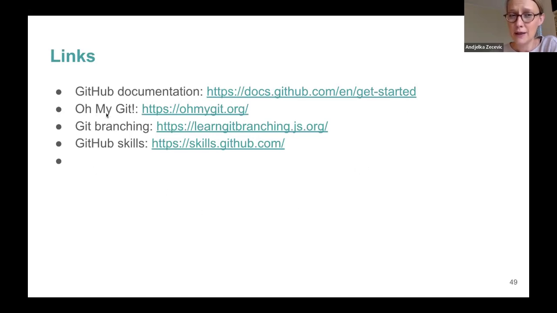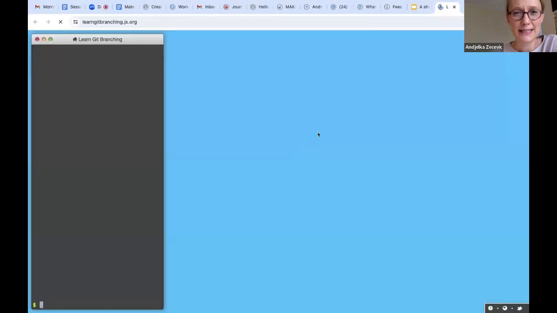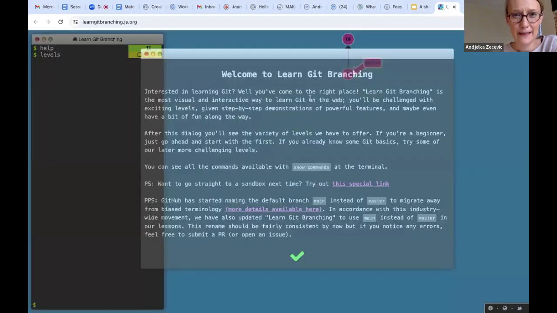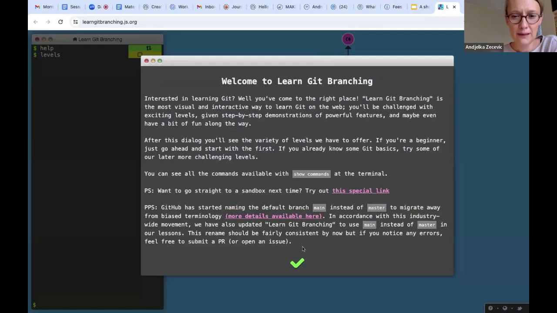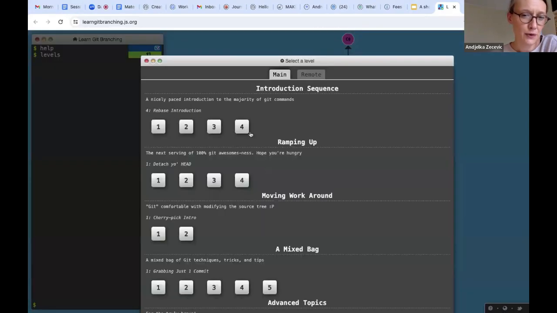There is the Oh My Git game, a very interesting way to learn more about some Git concepts. There is my favorite Git branching animation. Actually, I can show how it works, and I hope it is visible. There is a different set of tasks you can practice.